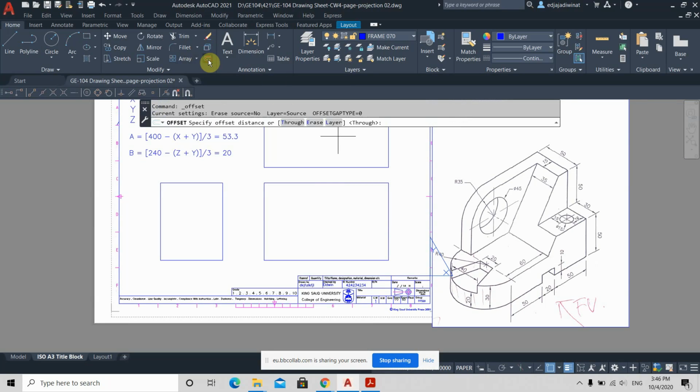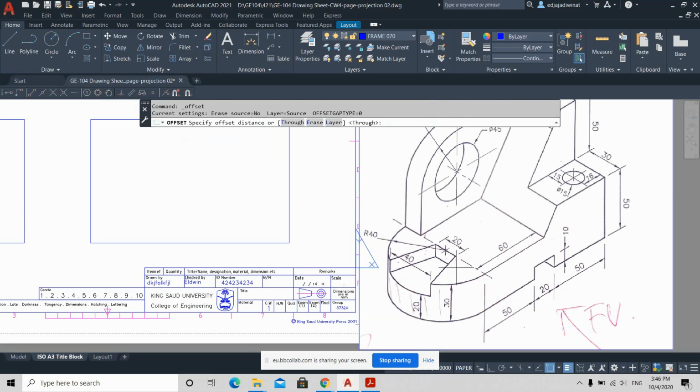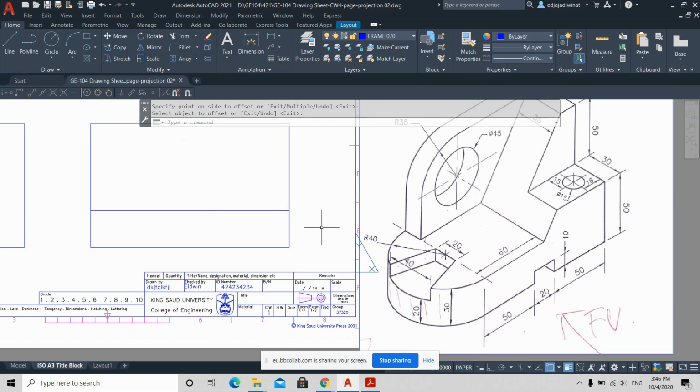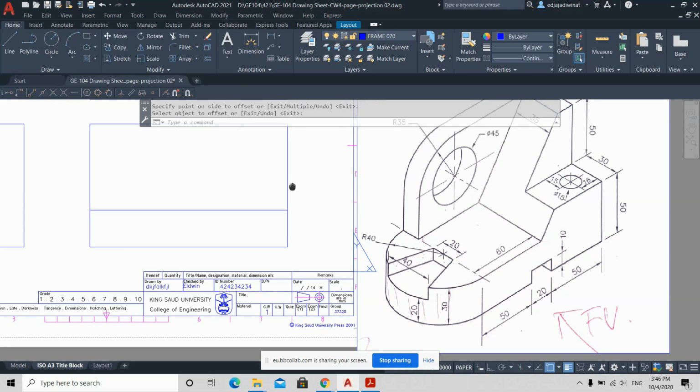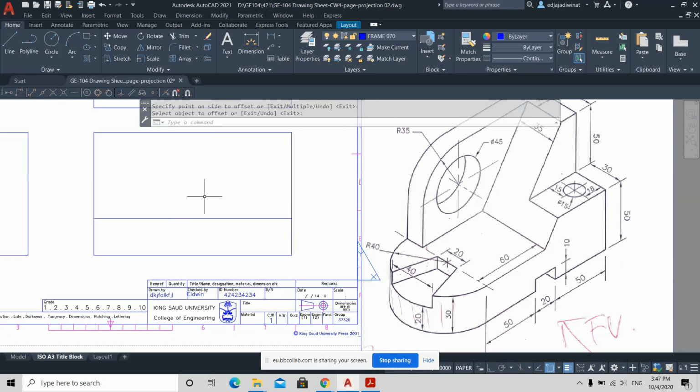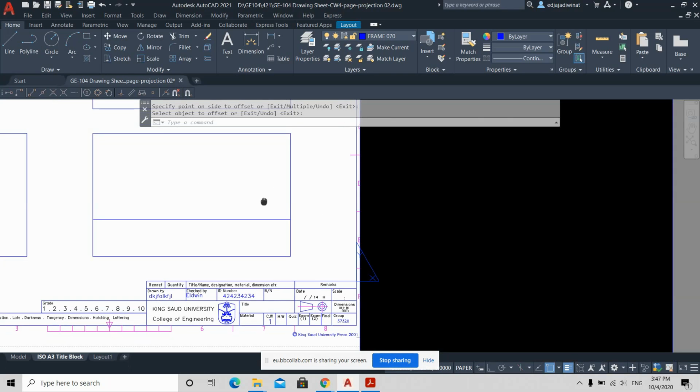So let's do the offset. Offset distance is 30, enter. From here, this is the object that you want to offset, and the location is above that original line. So we obtain this line already. And what's next?